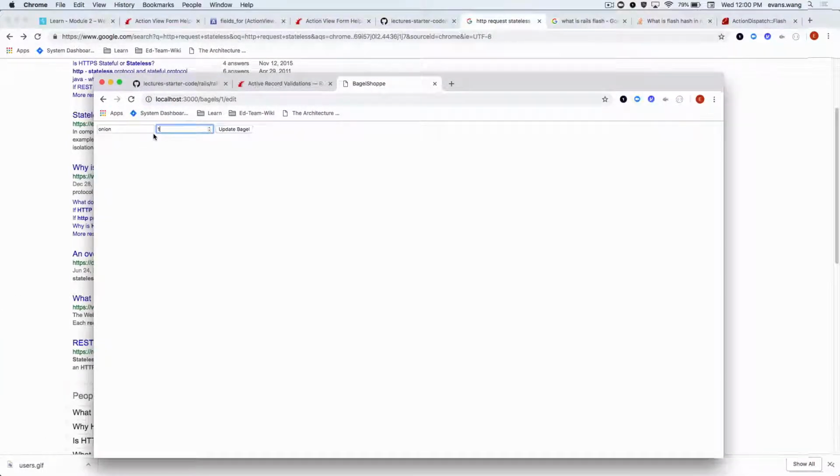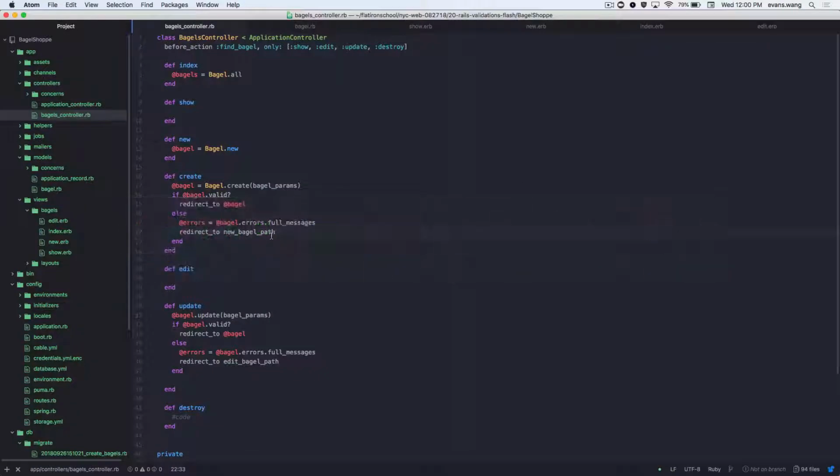So, I want to solve the problem of my errors going to the next request. That make sense? So, what we can do here is on the edit bagel path, it's going to hit what?